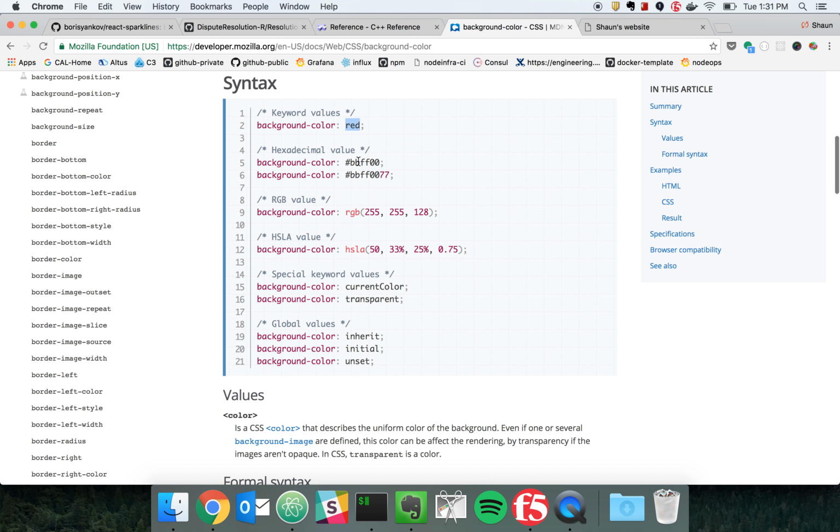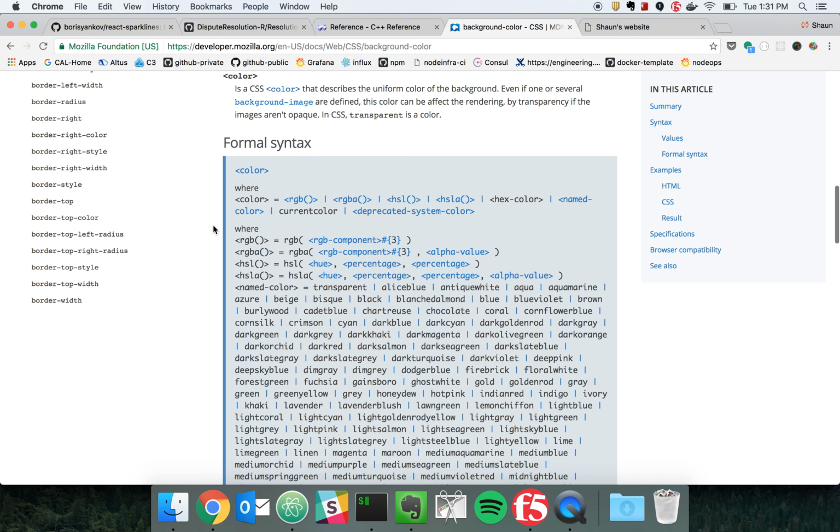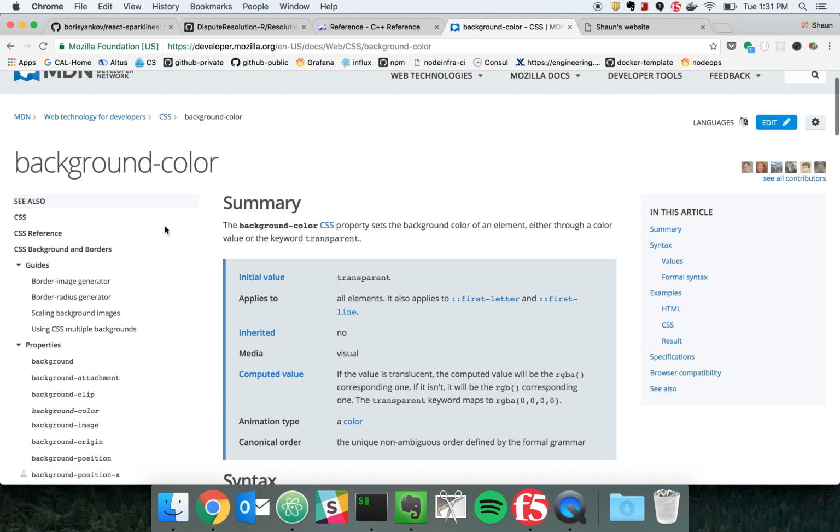Later on, you can look into it. Colors can also be specified with hexadecimal values, and then even red, green, blue values. That's a little more in depth. We don't have to worry about that. But yeah, this is a really awesome resource.